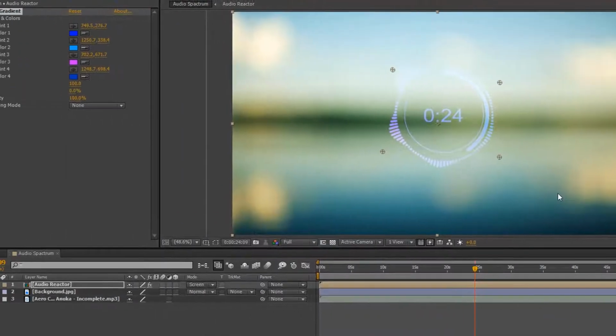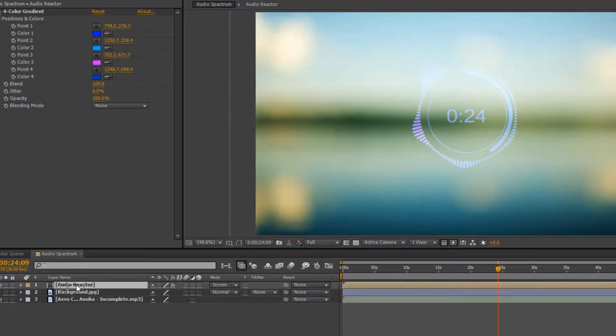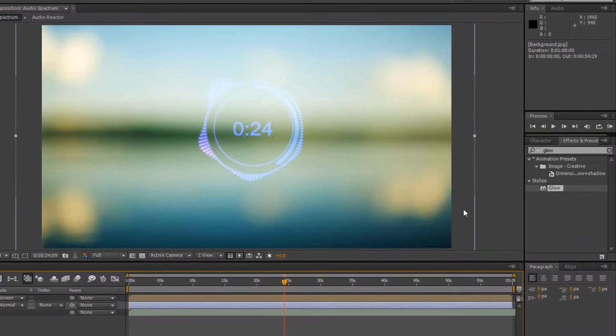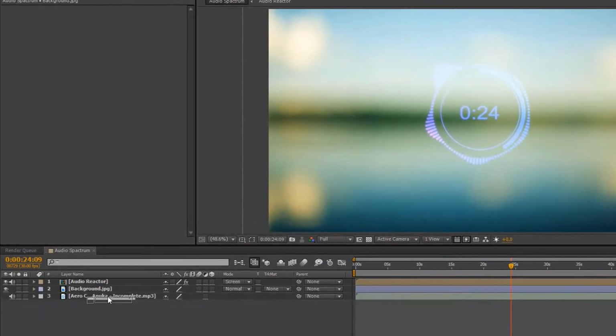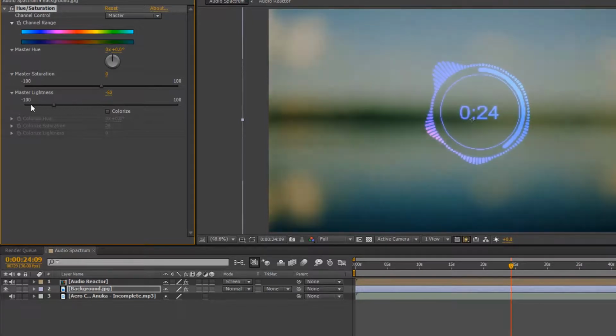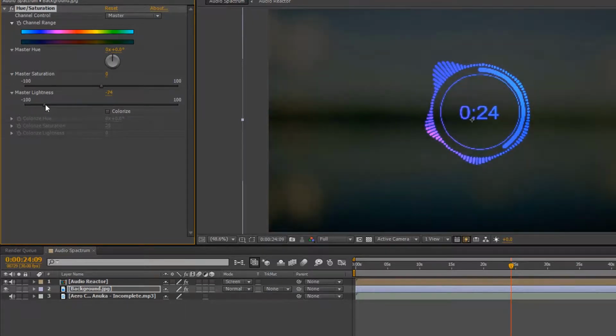Add the Glow effect. Now add the Hue and Saturation effect to your background layer, and decrease the brightness. Now it looks perfect.